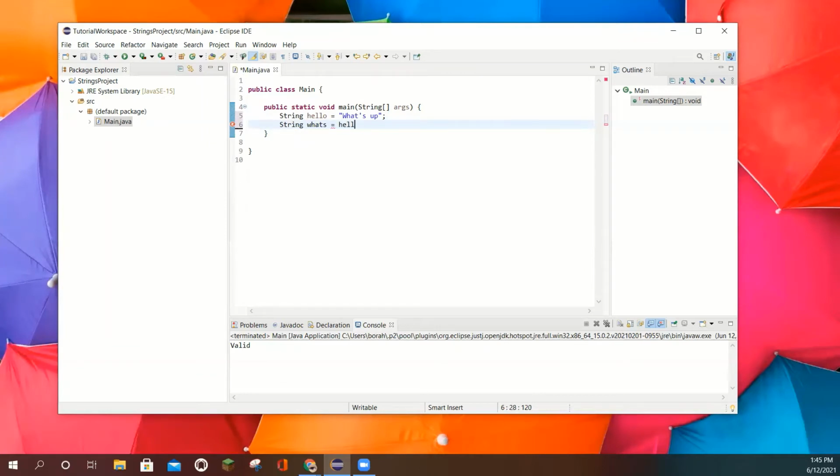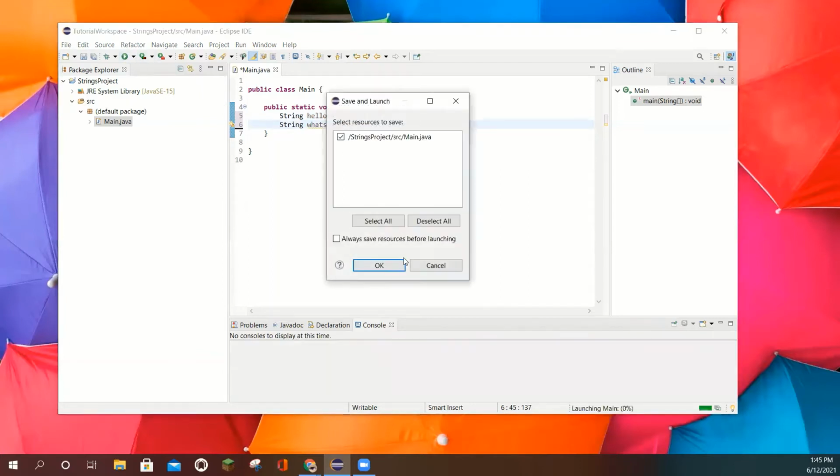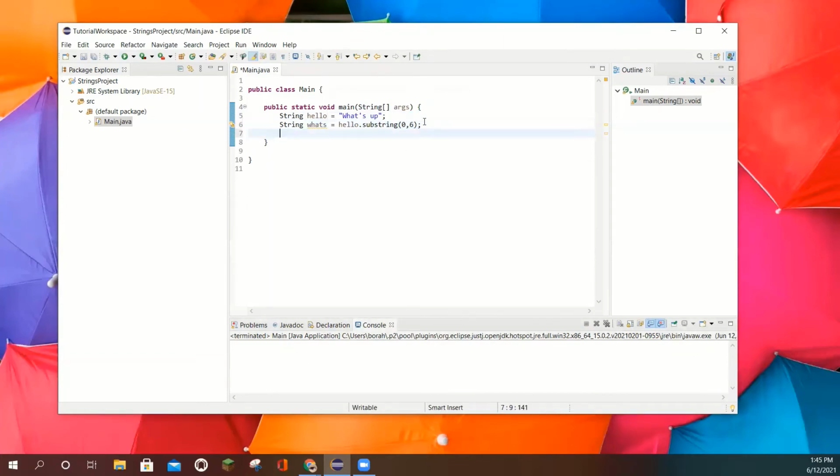So how that appears is, for example, if I do hello.substring 0 and then 0, 1, 2, 3, 4, 5, 6, this will in fact give me, forgot my print statement. Don't do that. This will in fact give me what's. Now you may have noticed that I put a 6, even though I counted up to 5. That's because the substring method will give you all the letters from the first index, including the first index, up till but not including the last index. So it'll give me W0, H1, A2, T3, apostrophe 4, S5, but not 6.